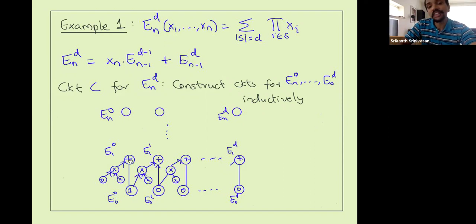Now in the layer above that, we compute the elementary symmetric polynomials of degree up to d, but now in 1 variable. How are we going to do that? We are just going to use this recurrence on the top of the slide. We're just going to say e_d in 1 variable is x1 times e_{d-1} in 0 variables plus e_d in 0 variables. We use this recurrence to compute each of the elementary symmetric polynomials of degree up to d in 1 variable. Then similarly, we use the recurrence again to compute each of the elementary symmetric polynomials in 2 variables, etc., all the way up to n.